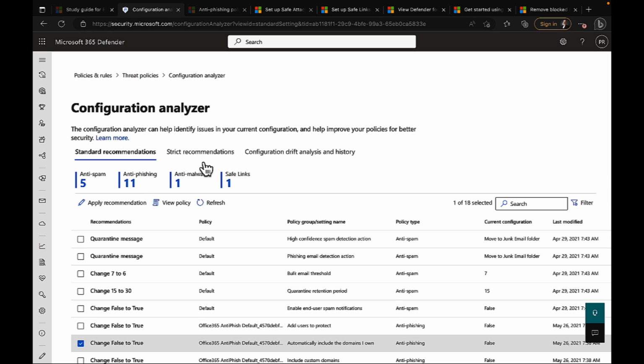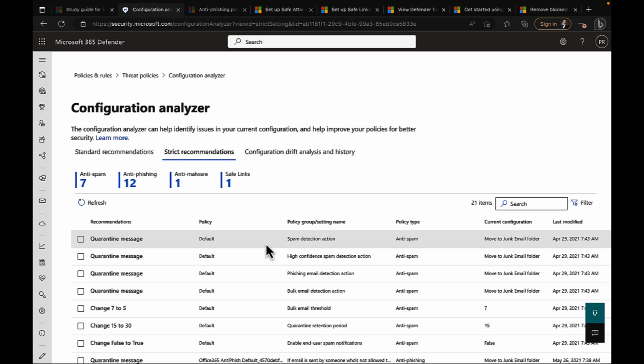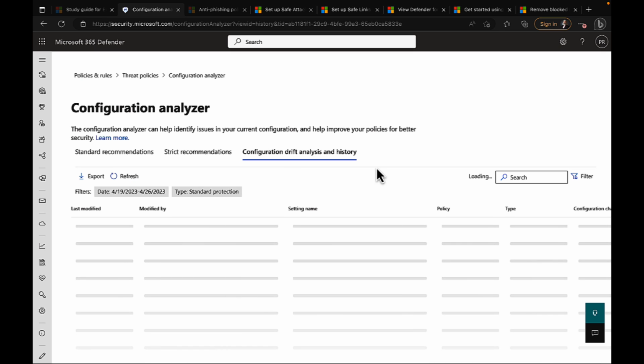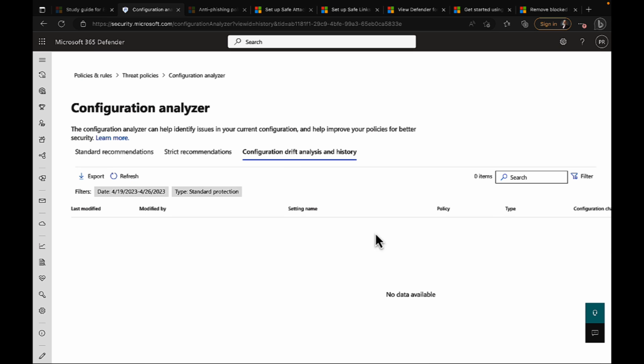And these are just the standard recommendations. We can move to the stricter recommendations here and see the same thing, but with more stringent conditions that will be applied. The configuration drift analysis and history, if we click on that, we have no data available in here just yet. We'll not dwell on that one too much.